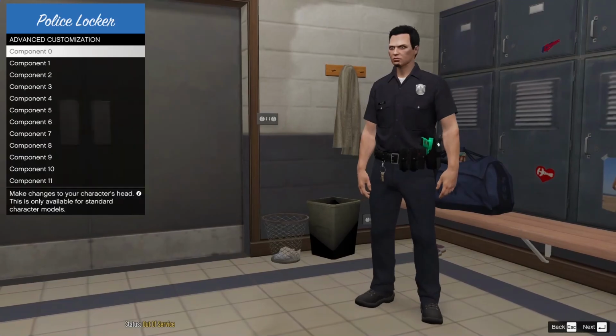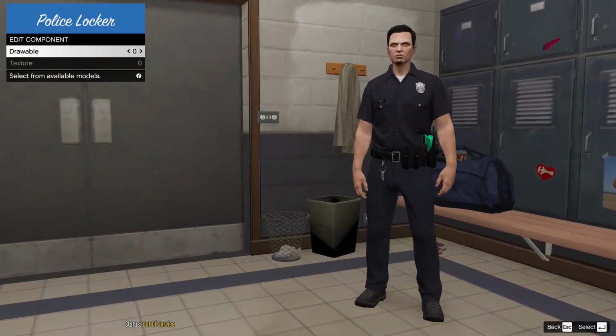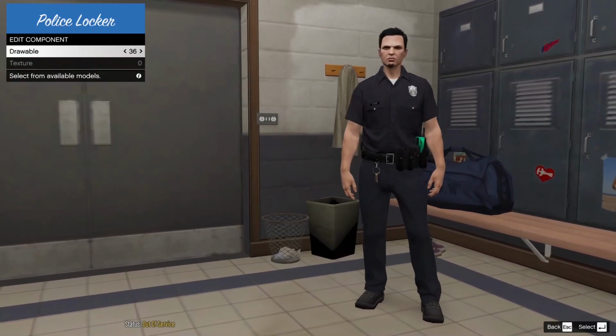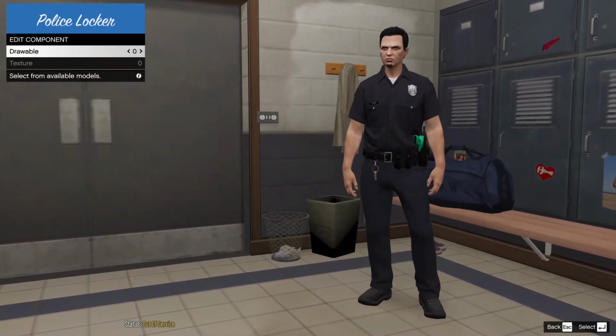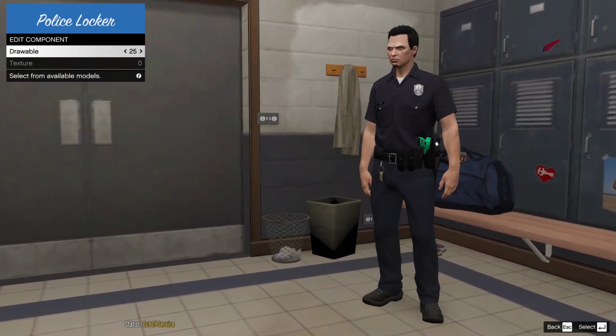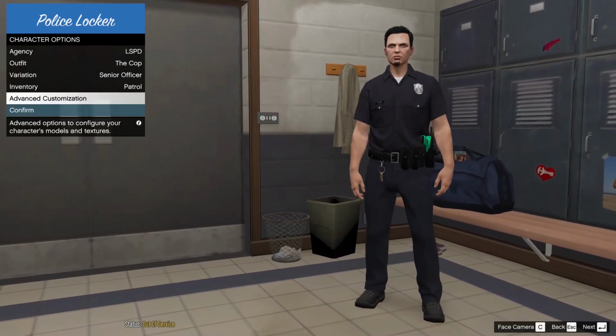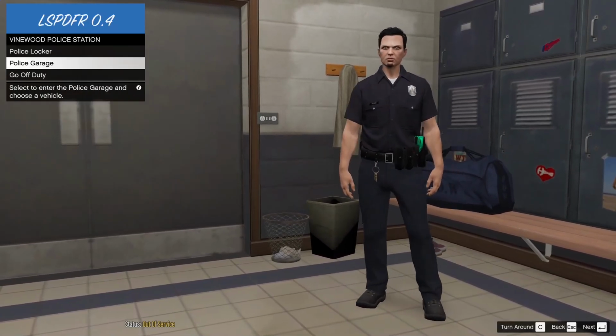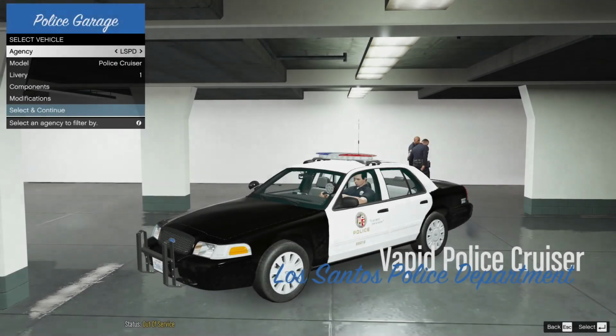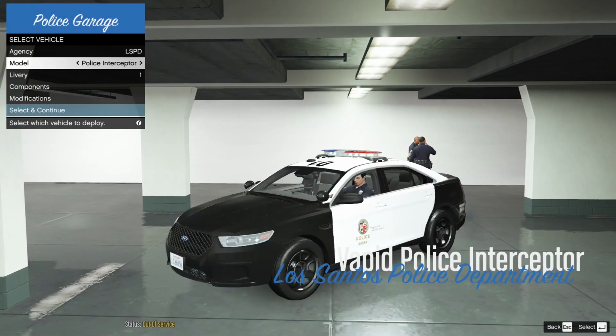Okay, so components. That's the mask. That's the pants. Parachute. Shoes. Okay, I'm just gonna leave that for now. Confirm that. The police garage. Let's hope it doesn't crash. Okay, here we go. Good.